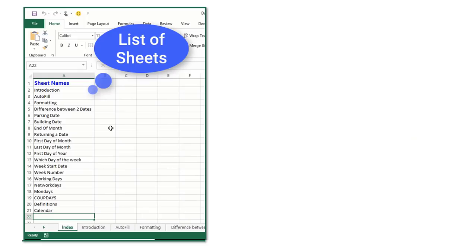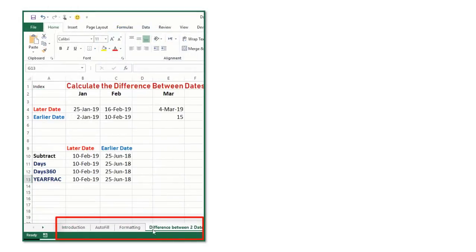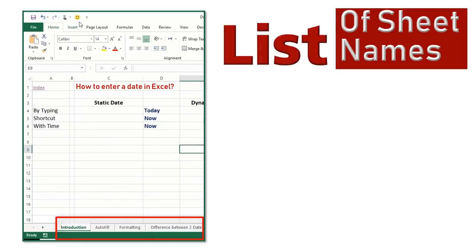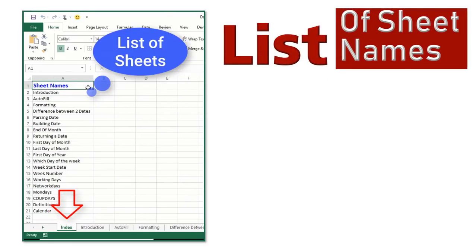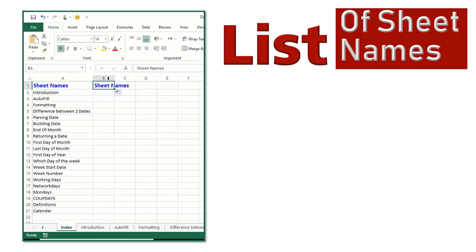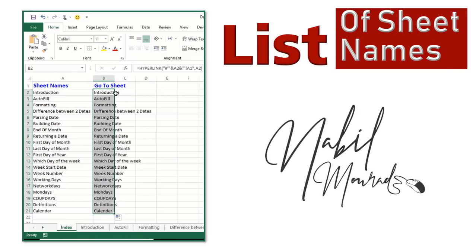When you create a workbook with a large number of worksheets, it's very useful to create a worksheet with a list of all sheet names. You may call it a table of contents or an index, and then create a forward and backward navigation from the index to different worksheets and back.